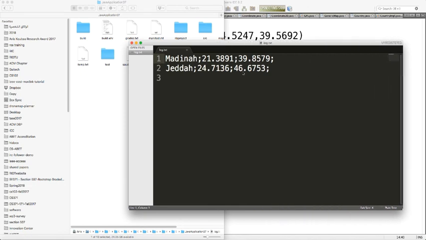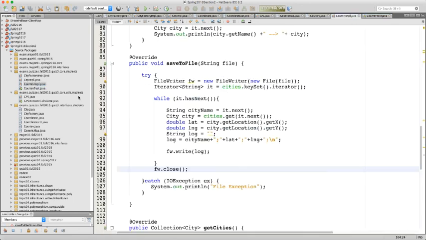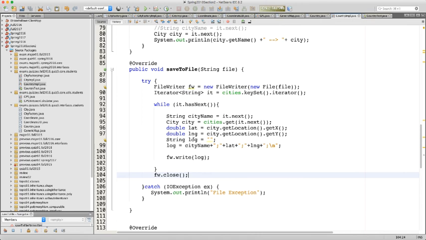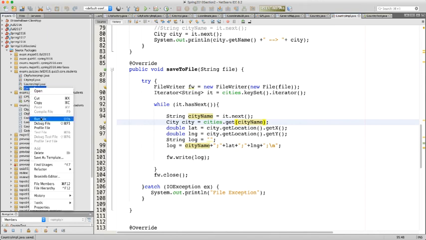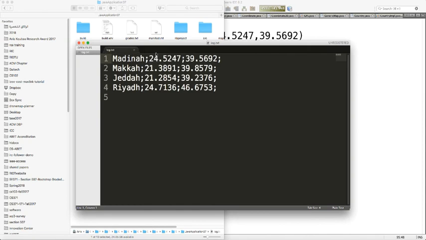why I have only two. Yeah, because the iterator uses next two times. Well, it has next, and city plus city. Okay, so you can see now the effect of making this. Now we have the 4 city store.